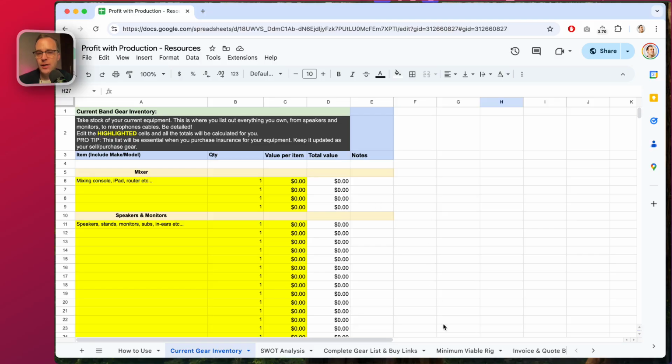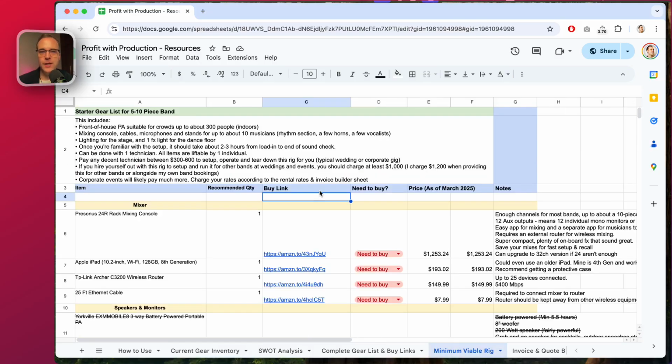After that, we're going to come over to the minimum viable rig. So what is the minimum viable rig? Well, this is what I think is the least amount of gear you can own to be able to run a small and medium scale production business alongside your current music offerings.